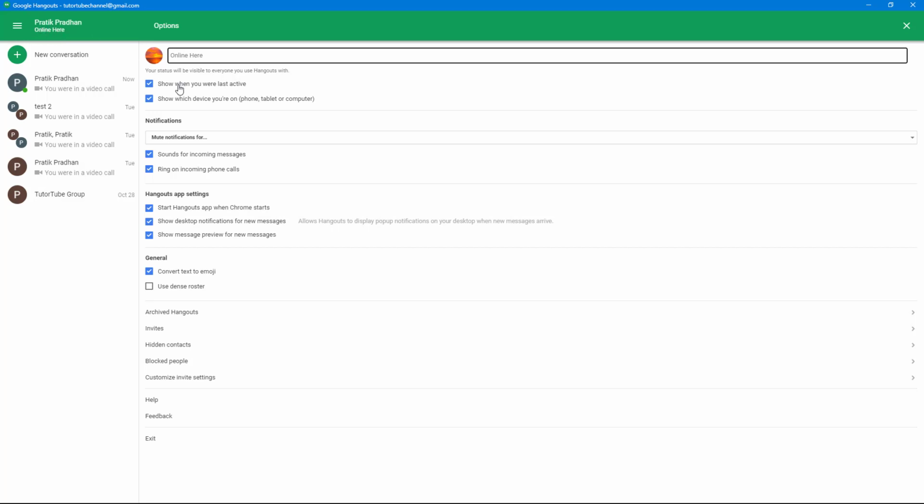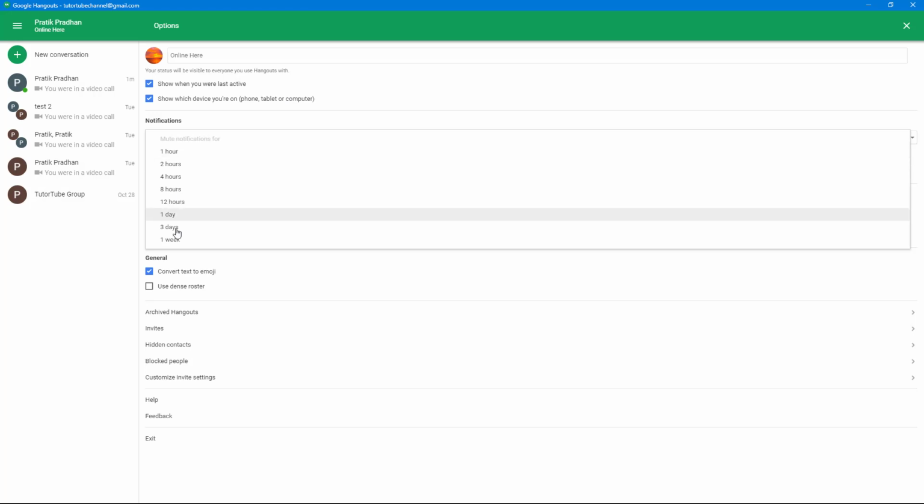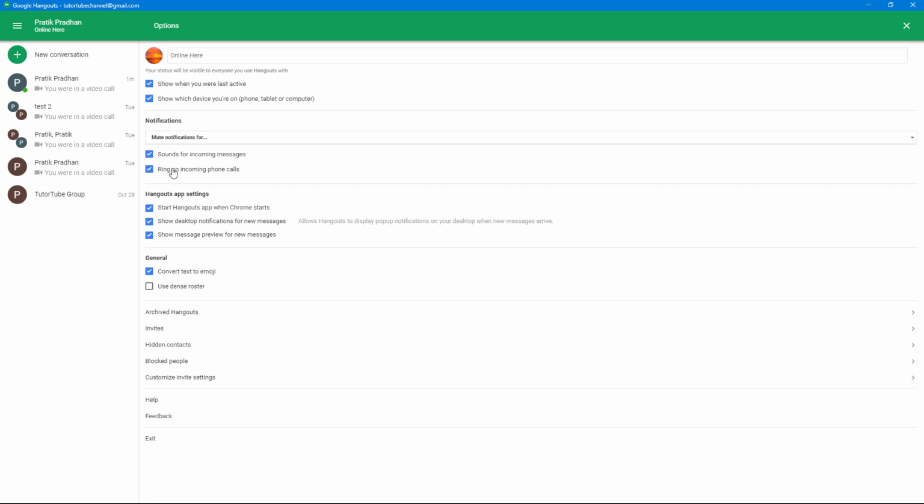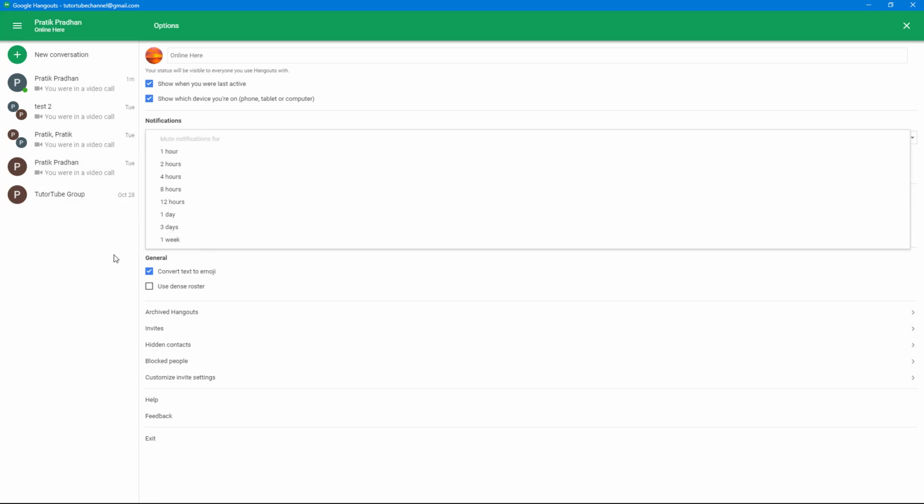So you have an option to show when you were last active, and show which device you were on, like phone, tablet, or computer. You can mute the notification for certain hours, like 1 hour or 12 hours, 3 days, and even a week right there, so that the notification does not come for certain timing. So if you're working with something, then you can just turn this off.